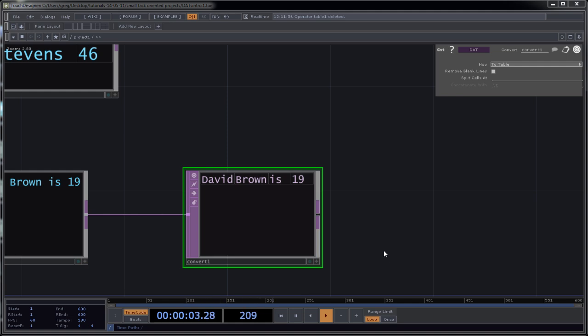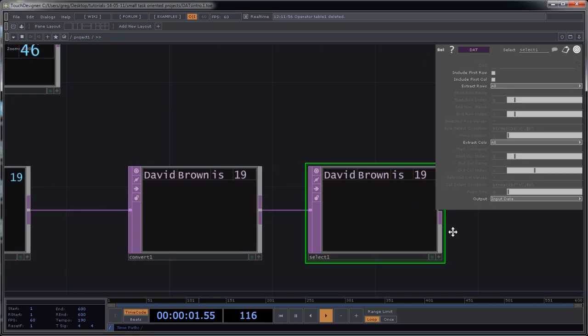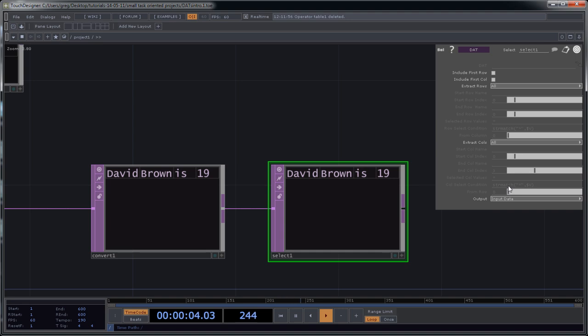The select DAT will allow us to select which data we need. So for example, here we have the "is", so if we just lay down a select DAT from the output of the convert, we can see that we can select by extracting rows and columns. So we can extract rows by name and by index. So if we said for an index, for example, we only have one row, so we would have 0 and 0 for that one row. So we're going to extract by column, and we're going to extract that by index.